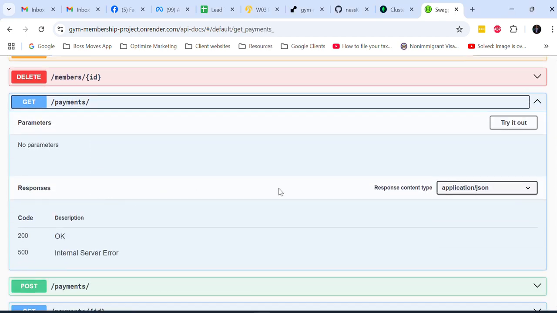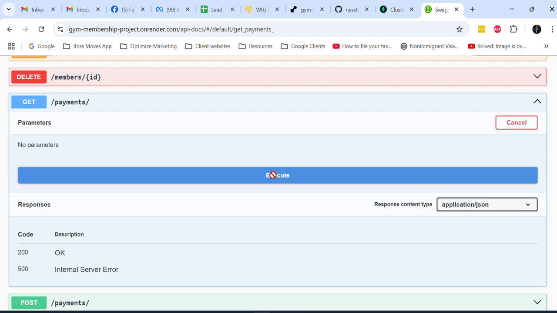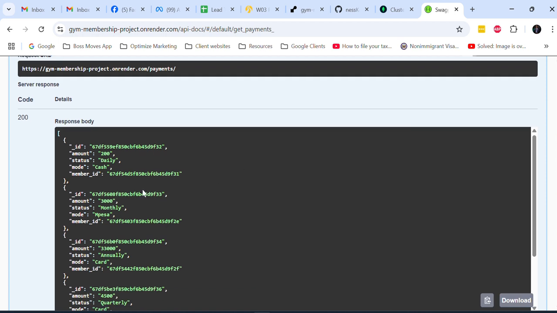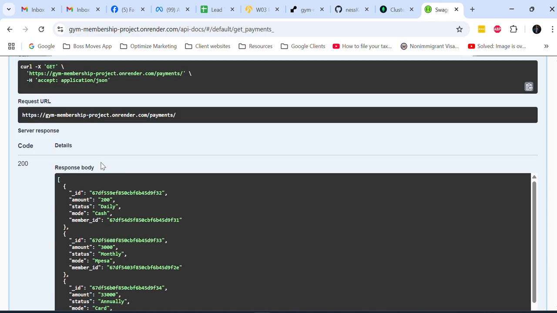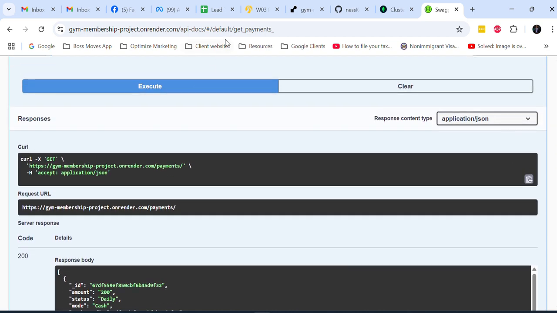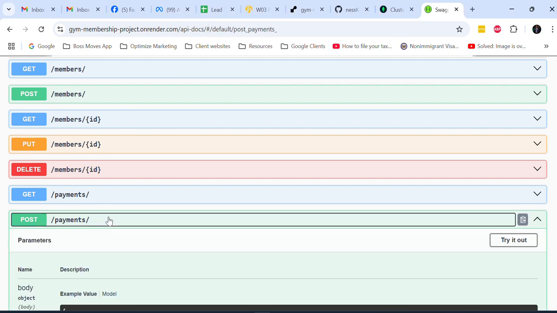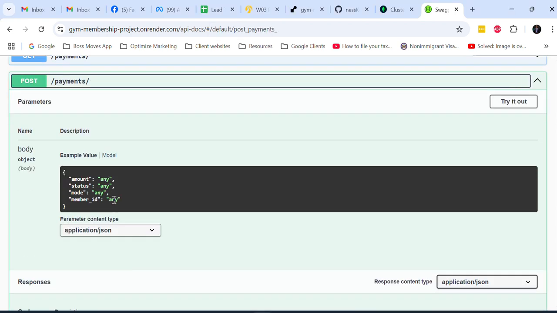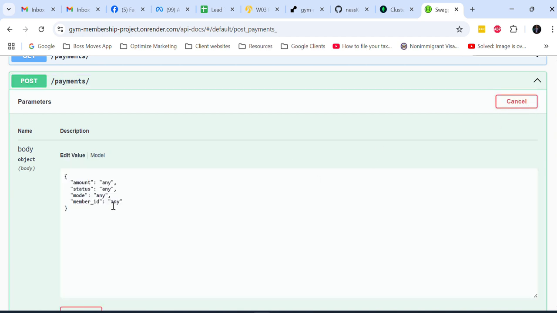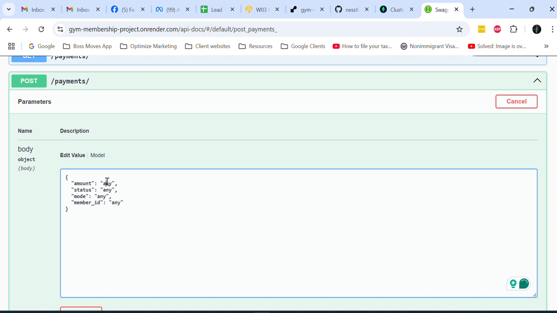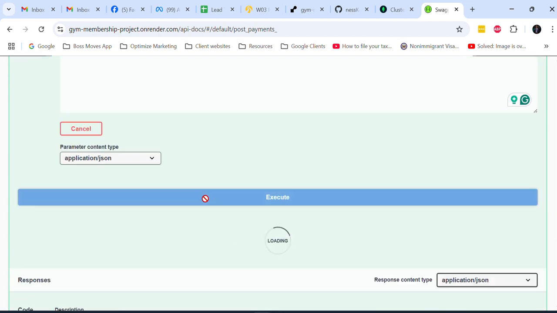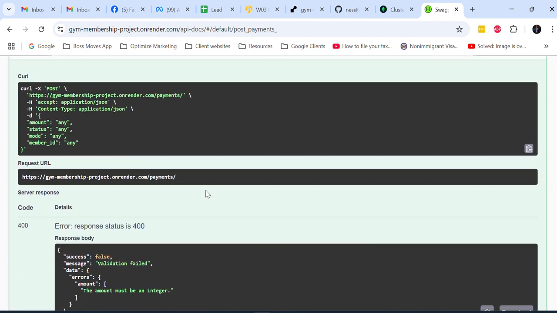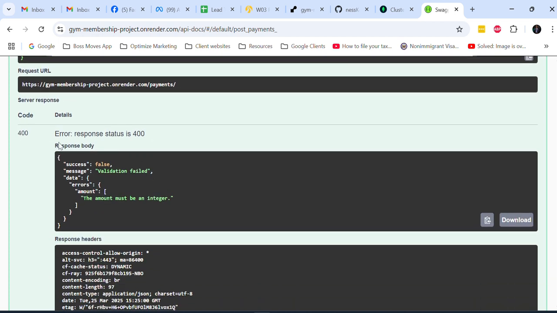Now my other endpoints are the payments. I can check that data. As you can see, this is the data for all the payments here. To create a payment, I need certain information such as the ID. You can see it's given here. This amount has to be an integer. So if I just submit like that, I'll get an error, and you can see error response 400.